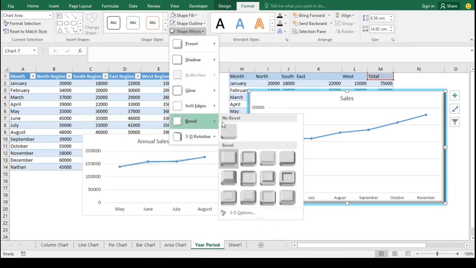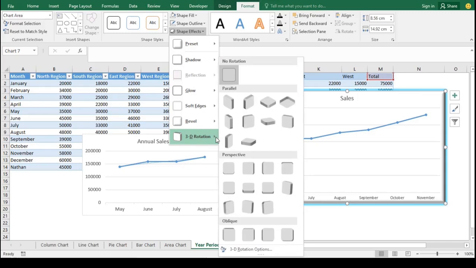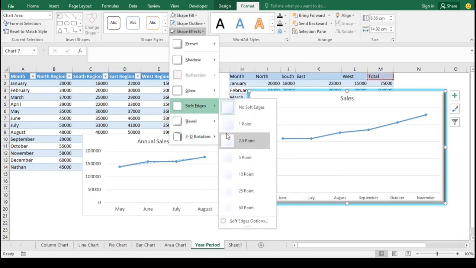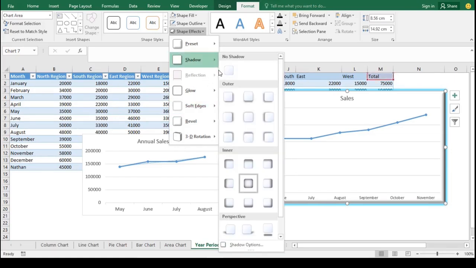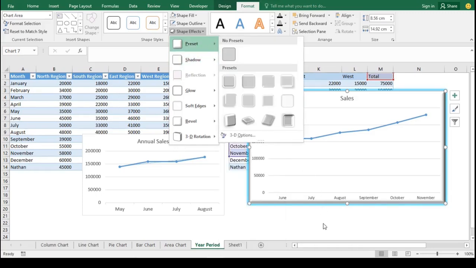For bevel effects, these apply to specific types of objects, and you may not see updates on the charts you are working with. For 3D rotation, explore the different types available, including parallel, perspective, and oblique. You can also apply soft edges, but keep in mind that some of these effects may not be clearly visible due to other effects you may have applied previously. Always ensure you know exactly how you want your charts to be presented.